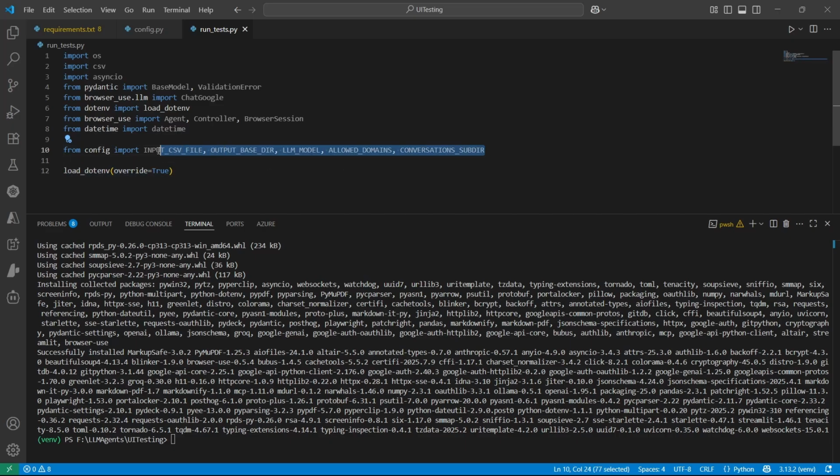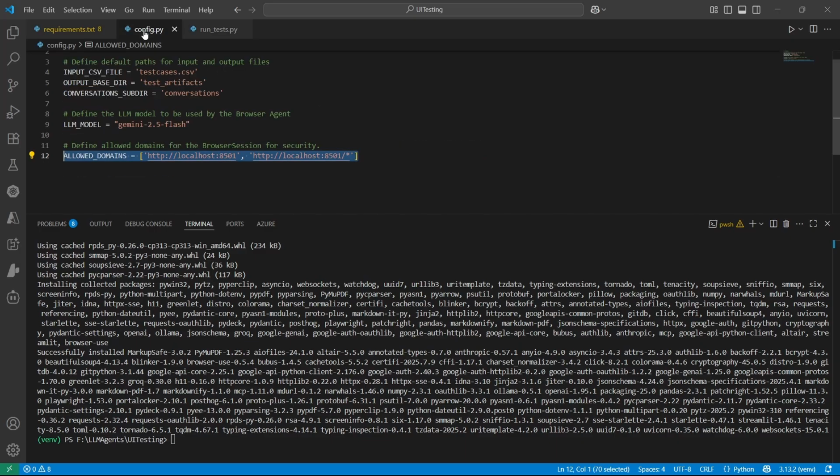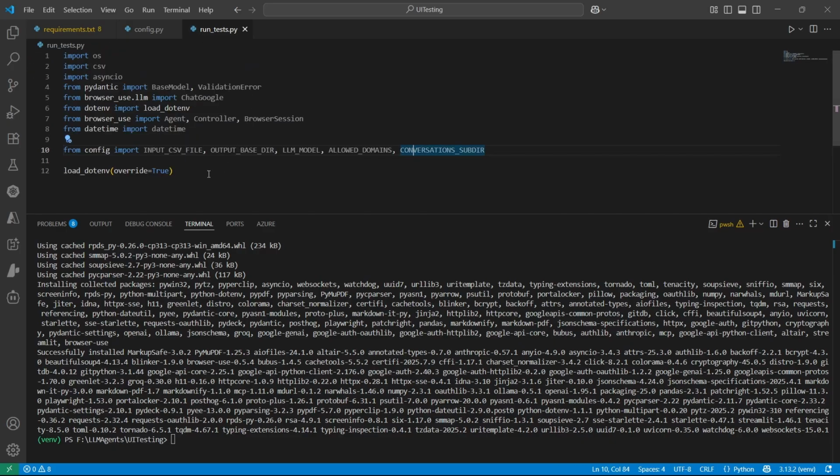And from the config.py file we created, we are importing the input CSV file, output directory, the LLM model we defined there, and also the restricted domain names and the conversation subdirectory. Now, after that, we are loading the environment variables from the .env file.